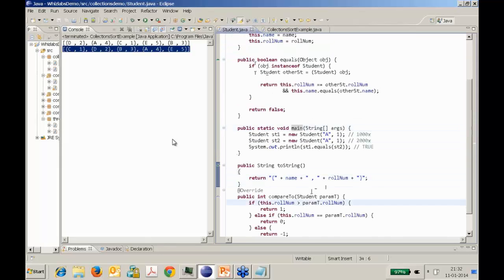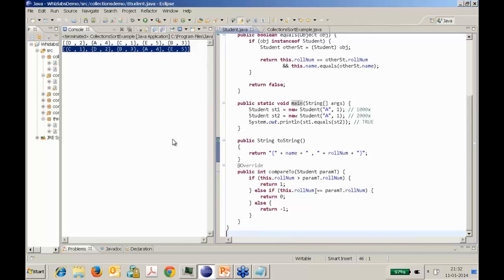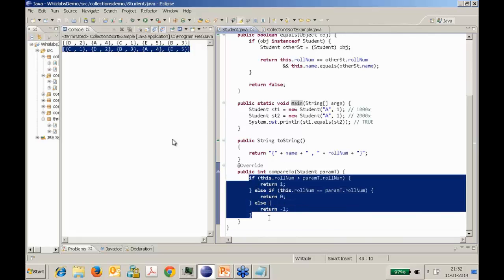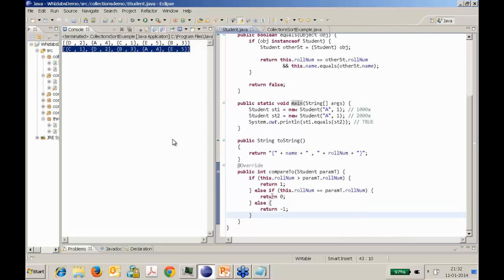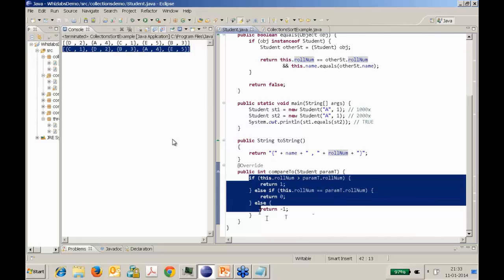Now let me come to one of the things I think Adil mentioned a while back. We can do a quick optimization in the compareTo method here, and we can do that only because the field that we are comparing, roll number, is an int field. Instead of writing this three-way if-else condition, you can reduce it to a single line. Any guesses on what that single line could be? You don't need the if, else if, and else.